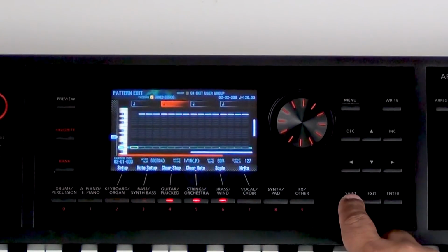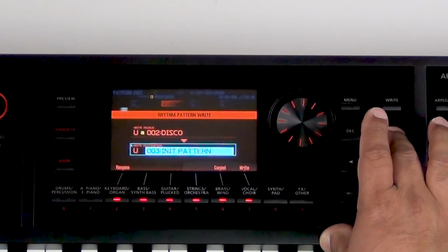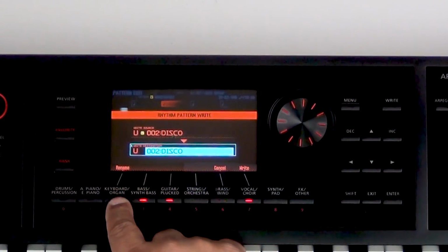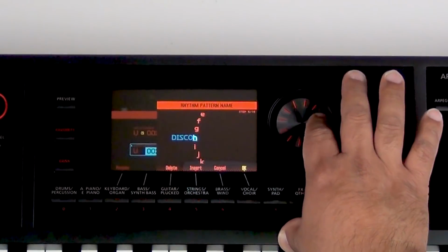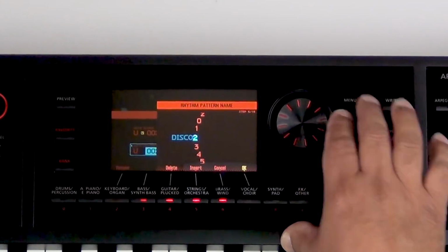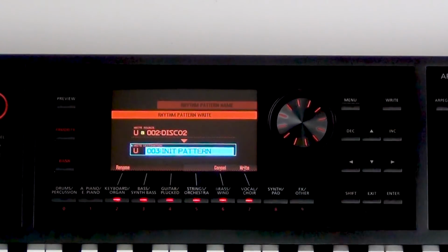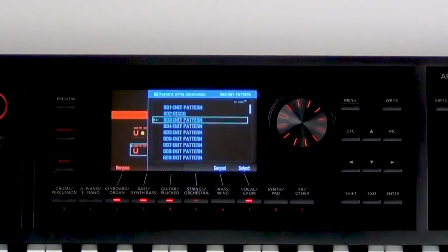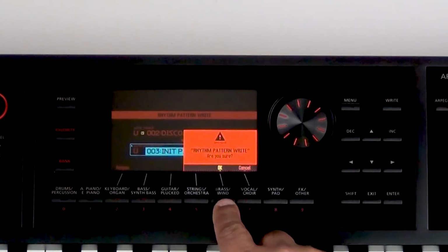Now all I have to do is press right, and I'll put it in the next one. I'll put it in this one. I'll rename it, and I might call this one Disco 2, okay? And remember, I've got to move it over to the next pattern, and here we go. So enter, and there it is, right there.